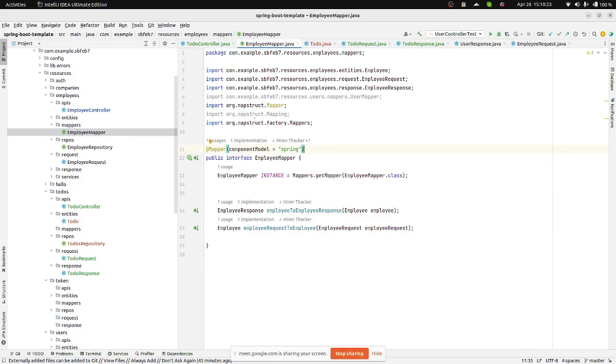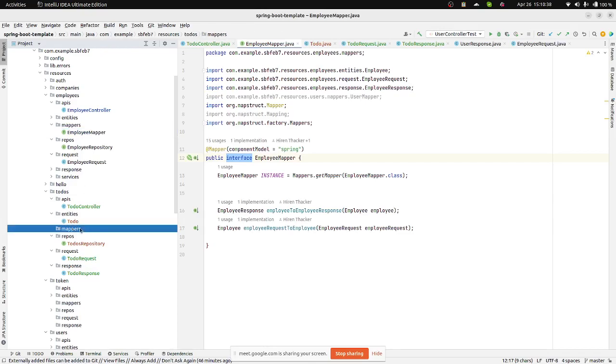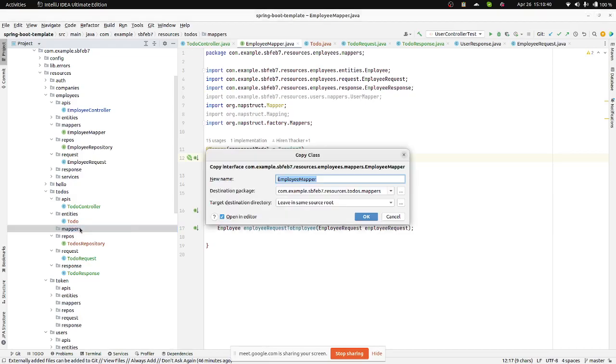So there's this library called MapStruct. What you do is you just define an interface and say from which class to which class you want to do the mapping. We'll just do it right now for our ToDo class. For that also there is a directory called mappers in resources. So we'll just paste the mapper over here. We'll call it ToDoMapper.